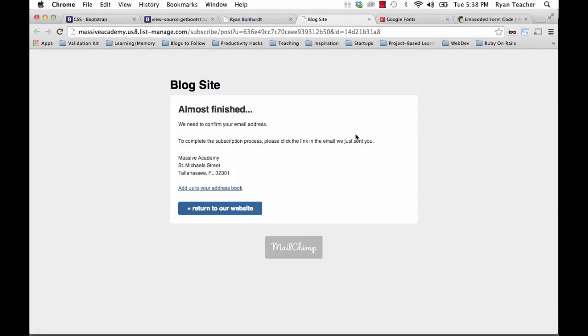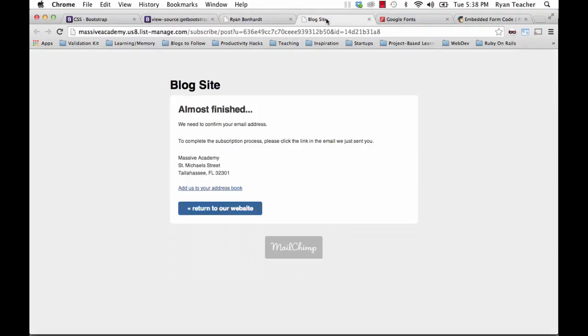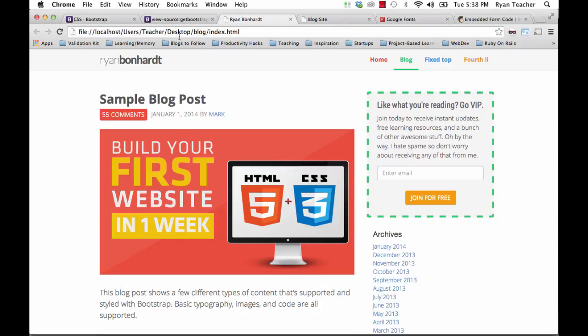The way we have it set up now, it takes the site visitor, once they enter here, to this funky page hosted by Mailchimp. Clearly, what we want to do is keep them on our site. So how do we do that? Well, first off, we need to get out of localhost.